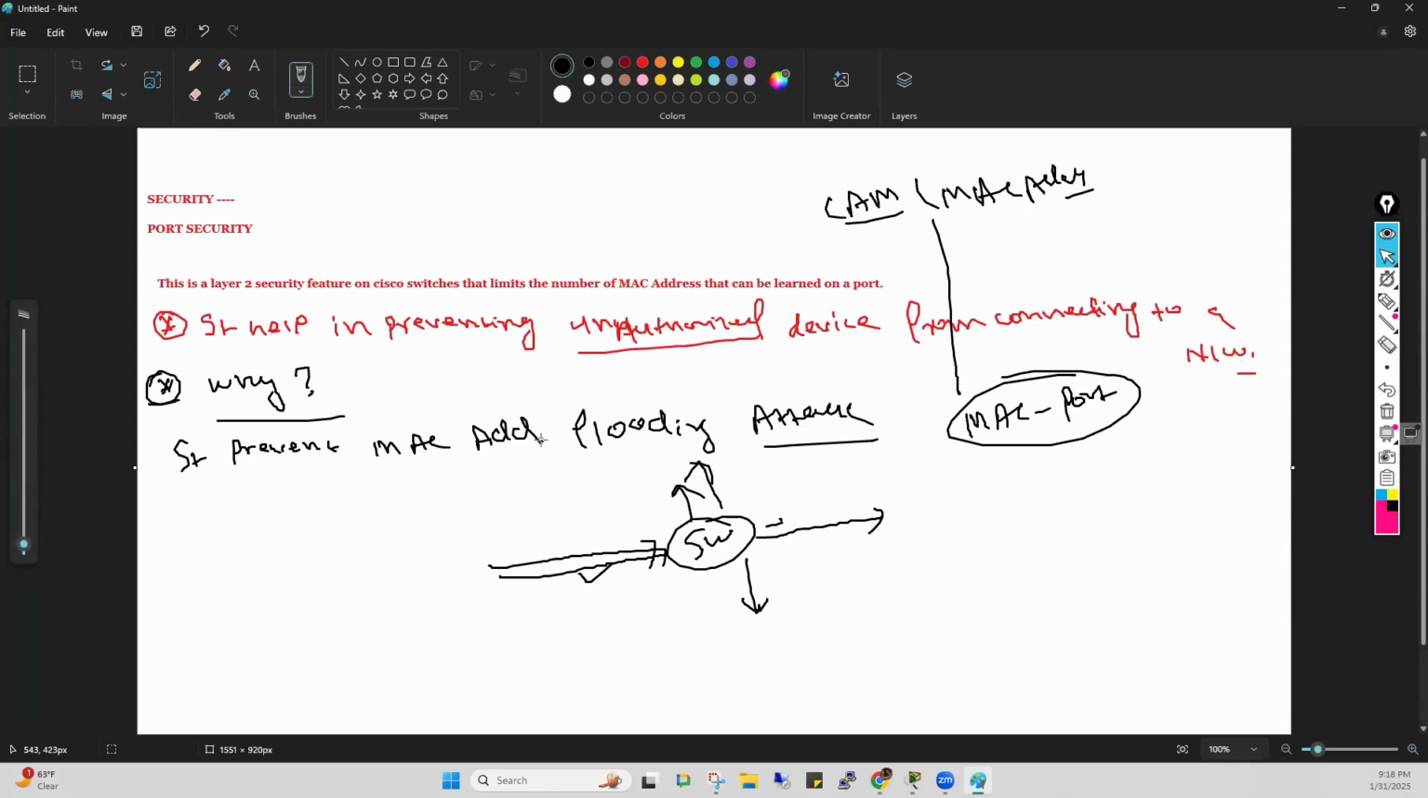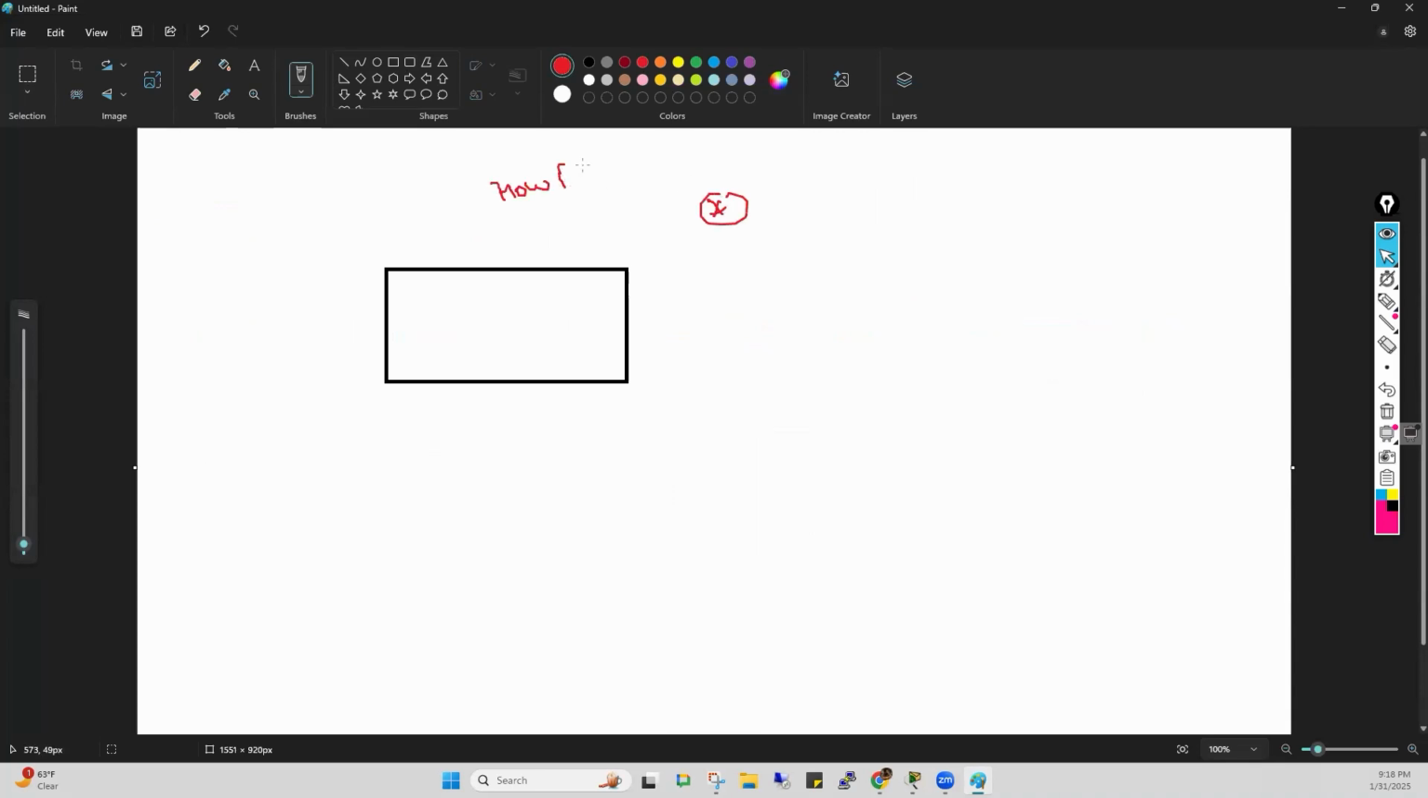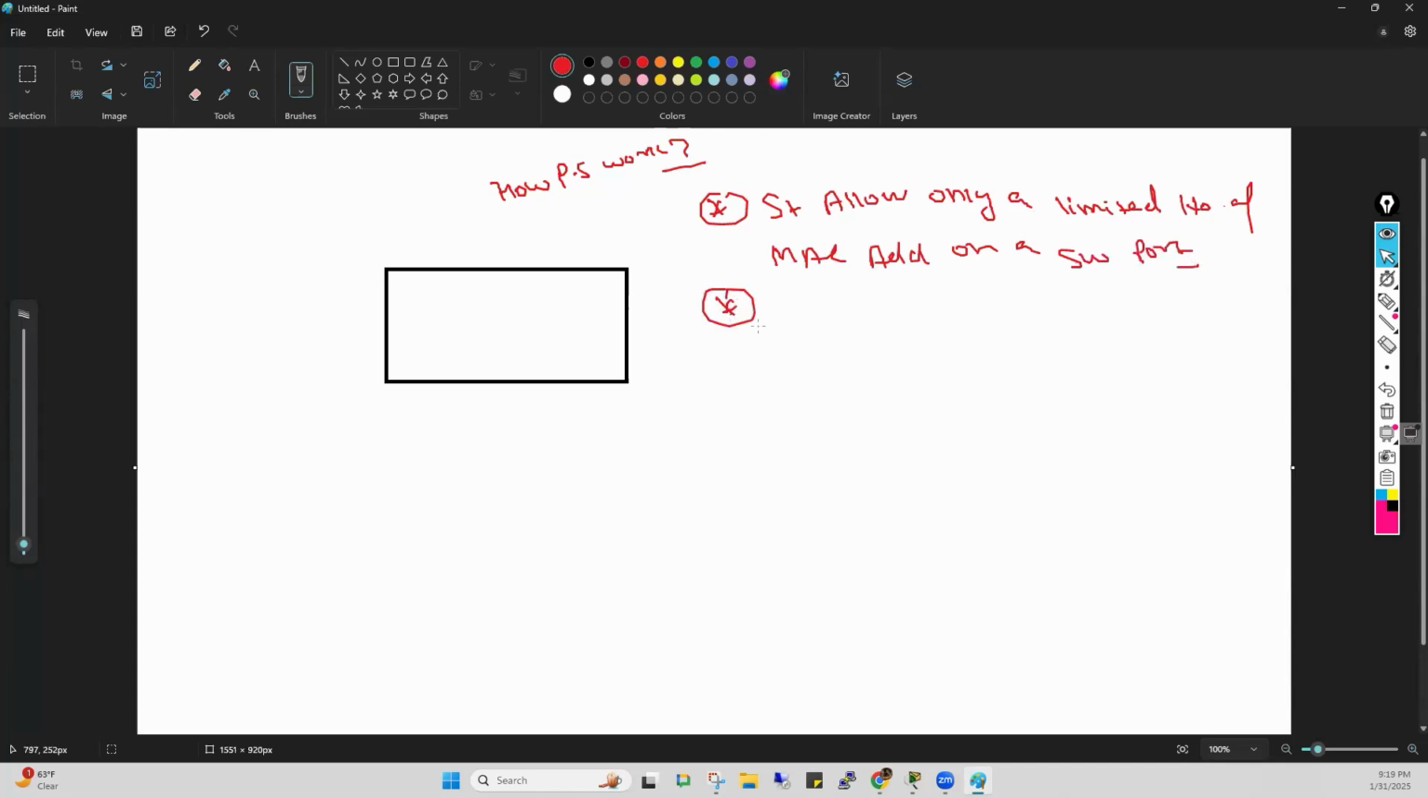Now, how does port security work? Try to understand. The first point that you need to remember: it allows only a limited number of MAC addresses on a switch port. This is the first point that you need to understand.